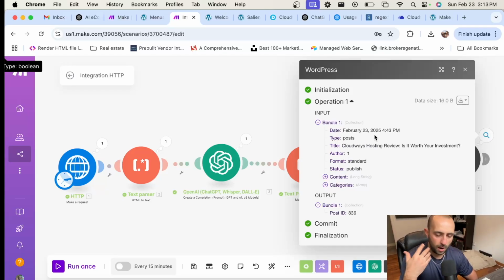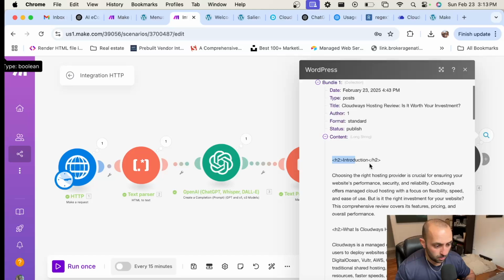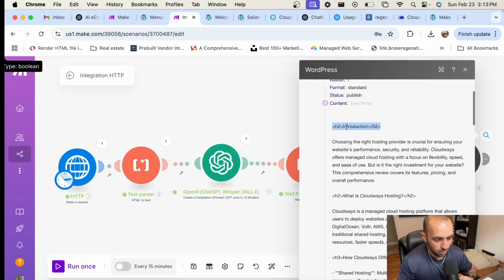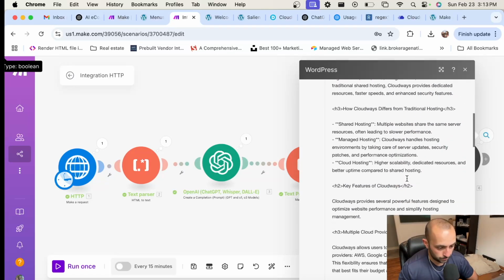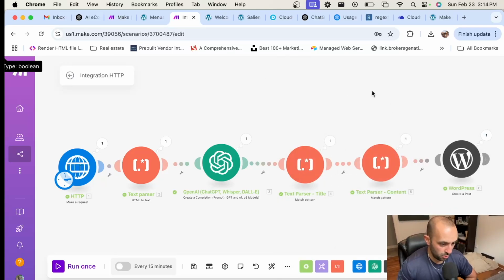Now I know that I provided that content before, but if you change your prompt or change that URL, it's going to do whatever information you gave it, right? So there we go, introduction, what is Cloudways hosting? See there, it's actually provided the content here without the title, right? So you can see that's plenty of content, but let's have a look at it in real time.